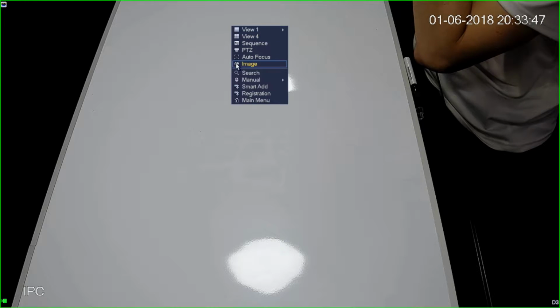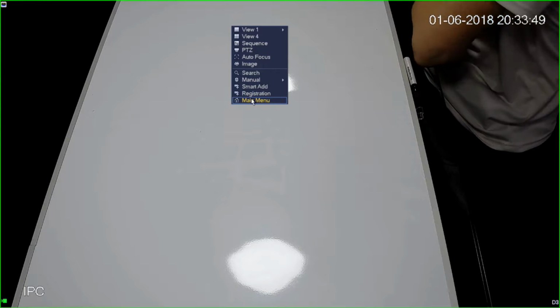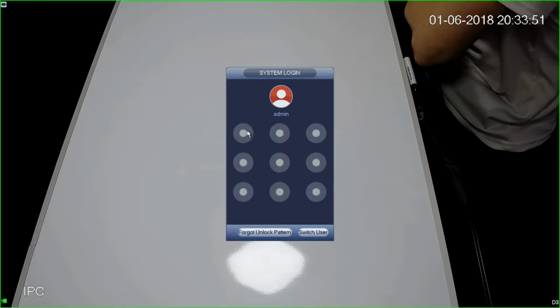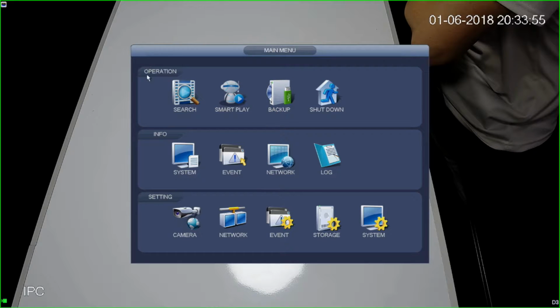As I mentioned before, just a blank white surface here to make it a bit easier for you to see. The first thing I'm going to do is log into our network video recorder main menu. I'm going to log in using my pattern password. And there we go. We're presented with our operation info and settings section. From the settings section, we're going to select event.